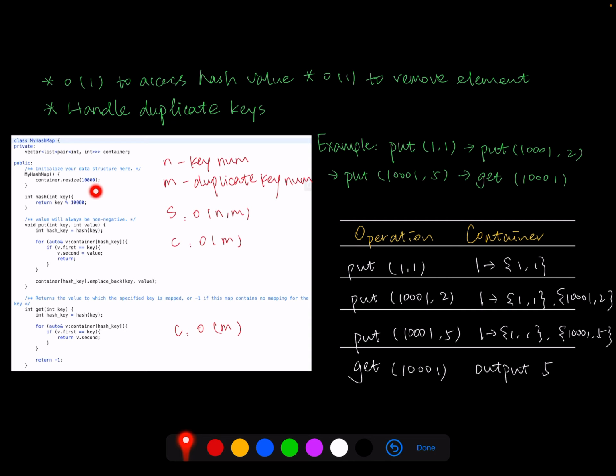Then following up, I have a hash function so that it can map from the original key to the vector index. Actually, this hash function should be private because it is never called by the user. So you can make this modification to make the whole class definition more clear.